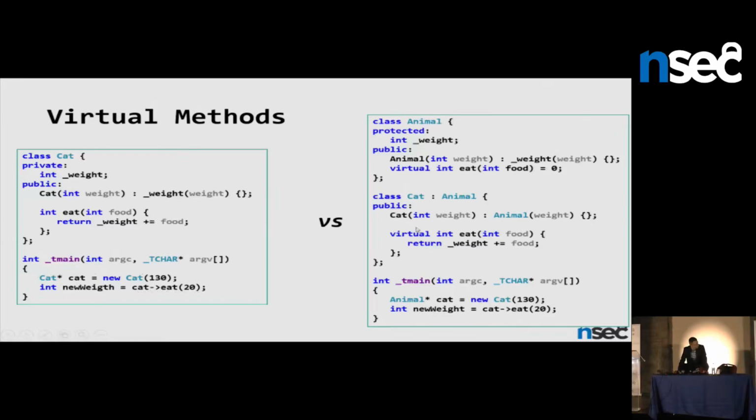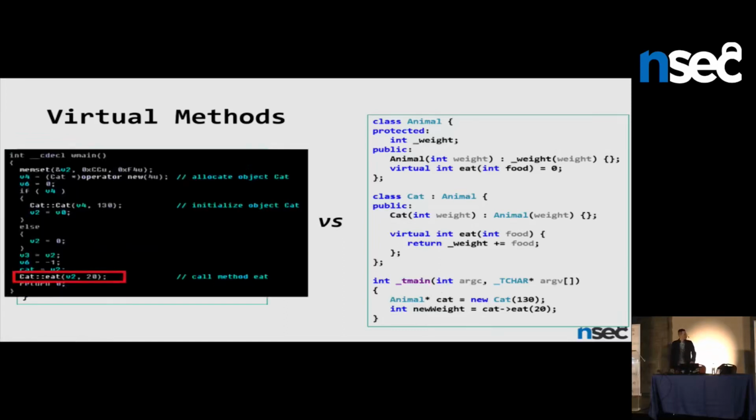On the right-hand side, we have a slightly different situation, because we have a base class animal, and the cat is actually a child class, so it inherits from animal, and we have a virtual method eat. The principal difference is that we don't have any virtual methods on the left-hand side, but we have a virtual method here. So let's compare the code produced by the compiler to see how it is different. I hope you can see this screenshot from the HexRays decompiler.